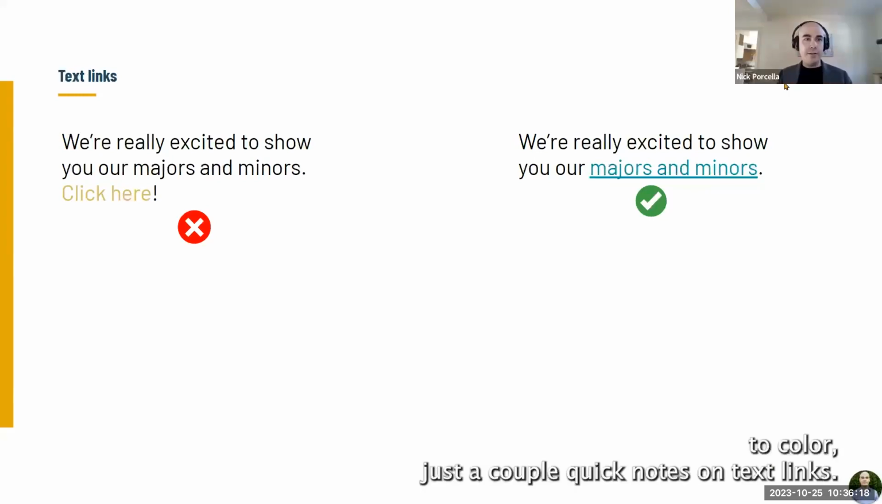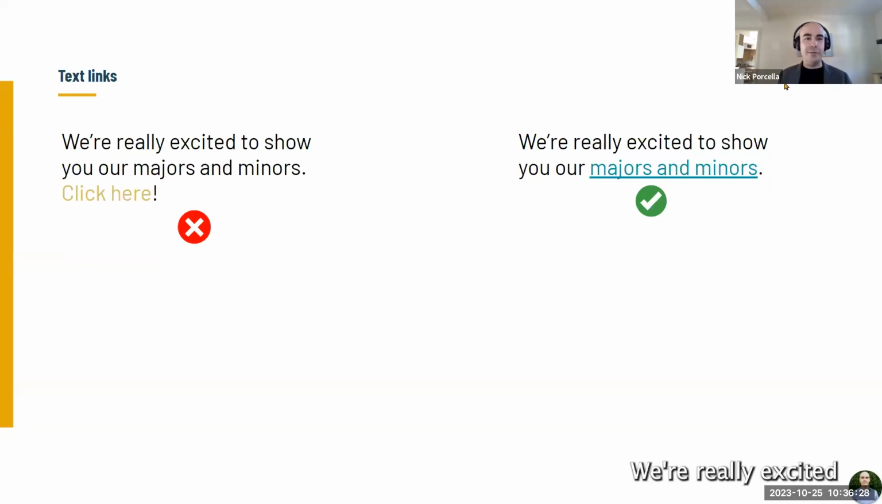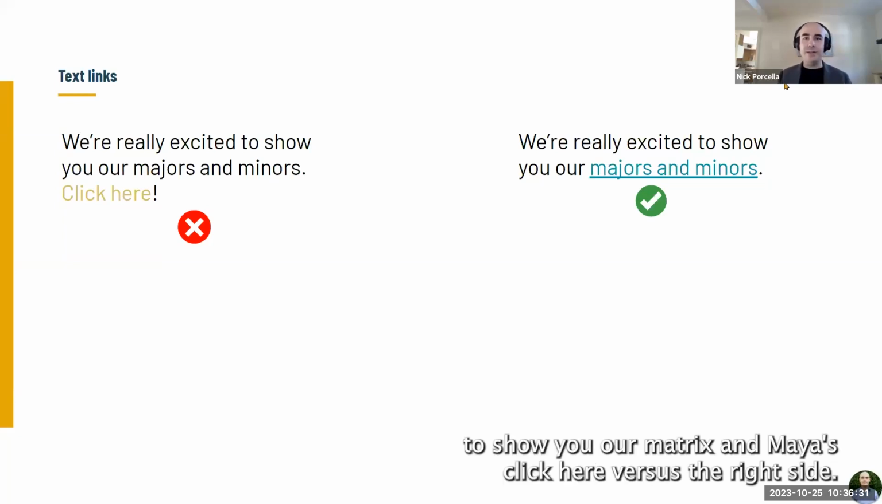Thinking back now to color, just a couple quick notes on text links. We see this one quite a bit. This is also easy to update. There are 3 things incorrect or out of code on the left-hand side. We're really excited to show you our majors and minors. Click here versus the right side.